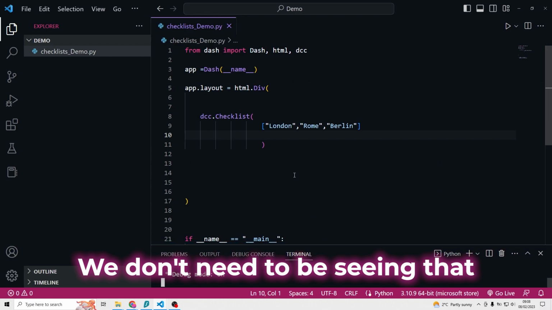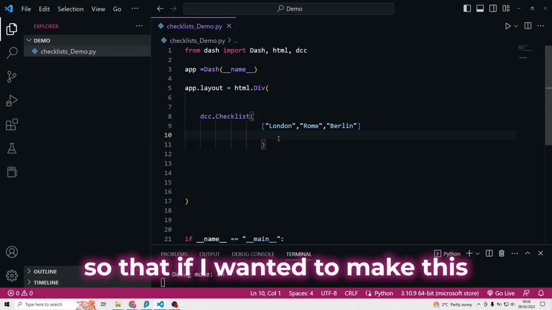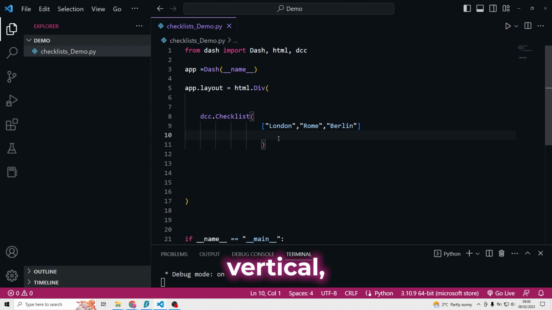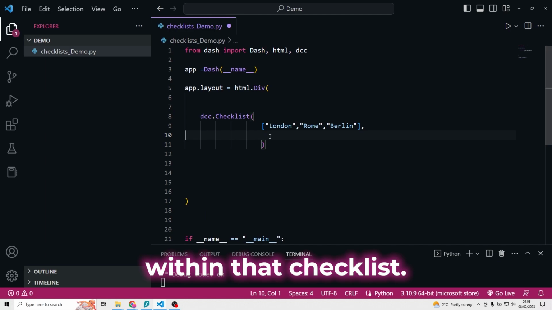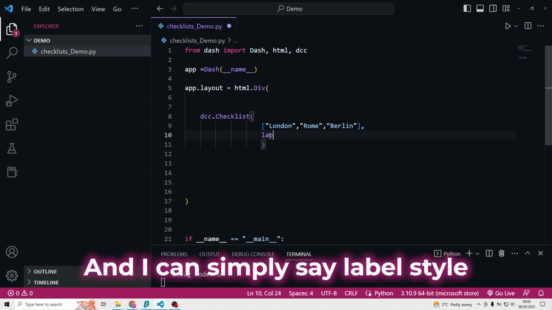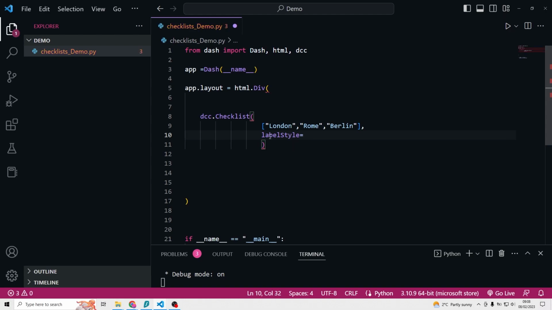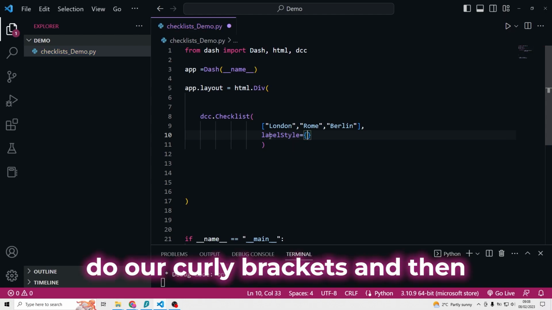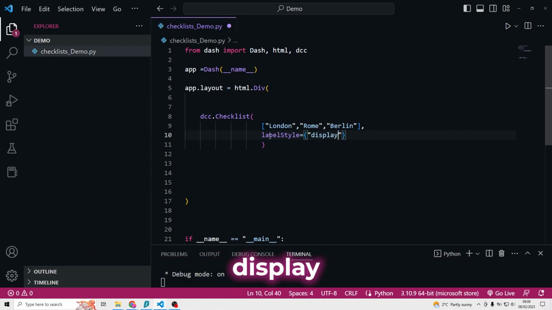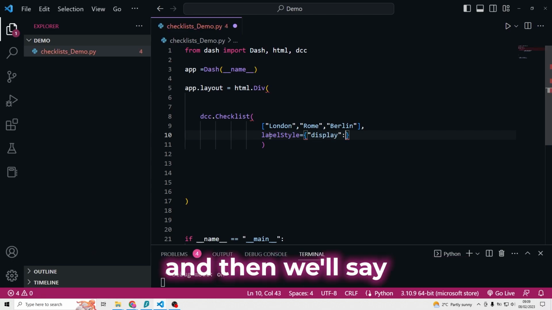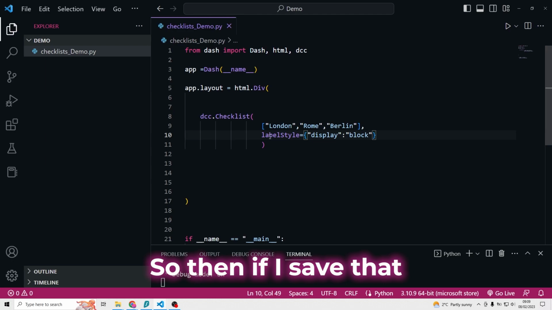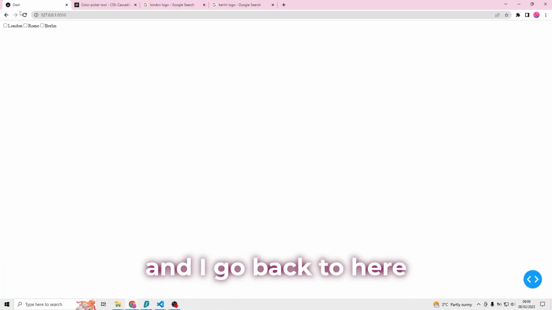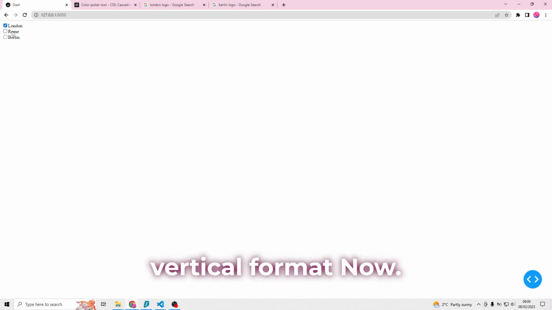Just bring this down. We don't need to be seeing that. So there, if I wanted to make this vertical, I would simply go along here and put in a comma after that, just so we can keep this all within that checklist. And I can simply say label style equals, do our curly brackets, and then display colon, and then we'll say we just want that in block. Okie dokie. So then if I save that and I go back to here and refresh it, we have that in a nice vertical format now.